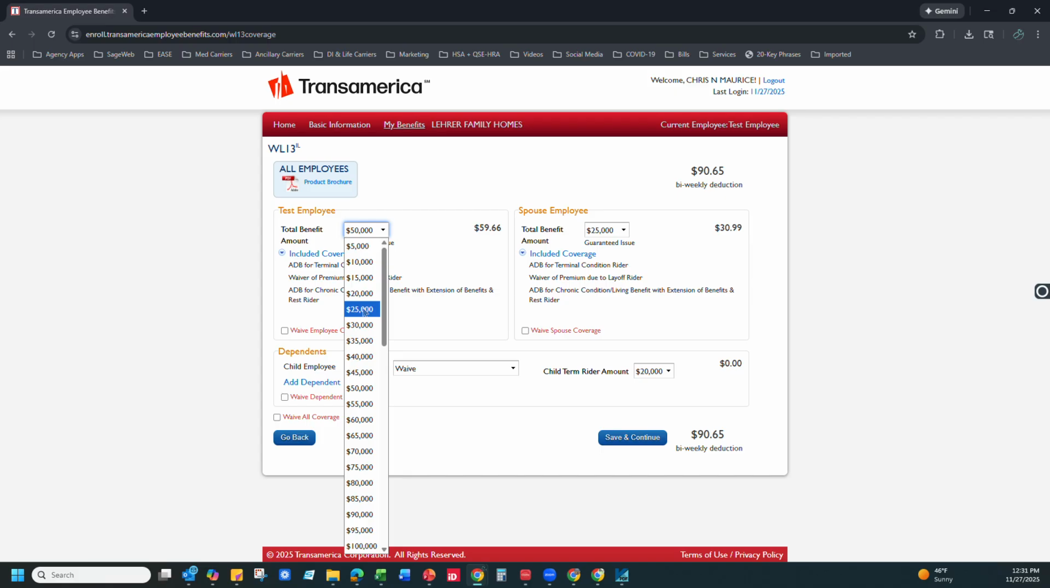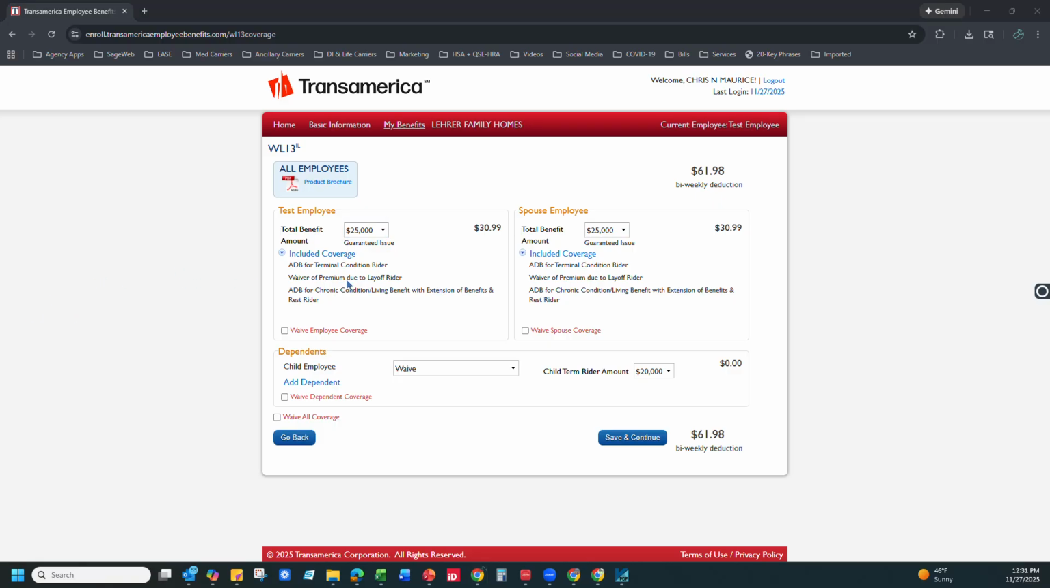So in this case, the employer is going to pay for a $25,000 benefit for the employee. Now it's good to note here that the TransApp system will still put in the amount here of what that contribution per paycheck costs. So if your employer is providing any specific benefit amount, just note that and then know, okay, that's what they're going to pay for.